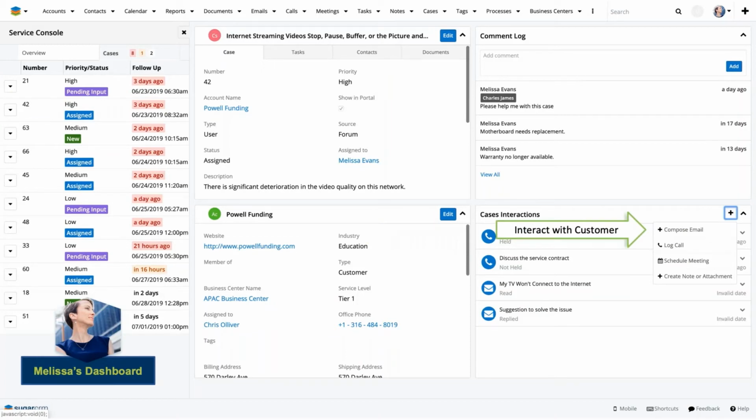From the case's interaction panel, Melissa can initiate interactions with the customer. So she can compose an email, she can log a telephone call, she can schedule a meeting with the customer, or she can create a note or attachment to go along with the case history.